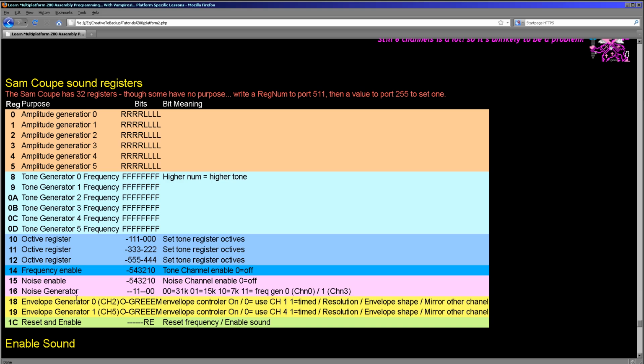Now there is also 2 envelope generators, and again these can take their frequency definitions from one of the tone channels, and we'll have a look at that later. And then finally the last register is just going to turn on the sound chip, and if we forget to do that we're going to get no sound. So that's what we need.